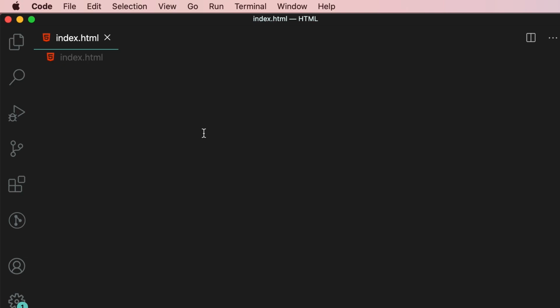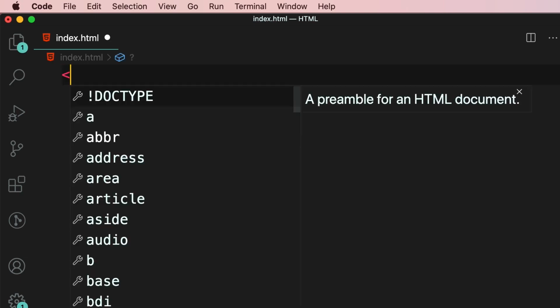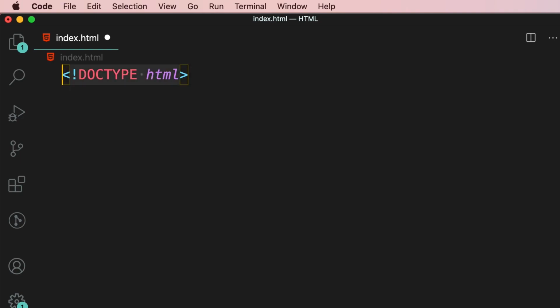document. So we type a left angle bracket. Now look at this suggestion list. The first item here is doc type or document type. Let's press Enter or Tab. VS Code generated this piece of code for us. So with this line of code, we can tell browsers that this is an HTML5 document. This line of code here is called doc type declaration.